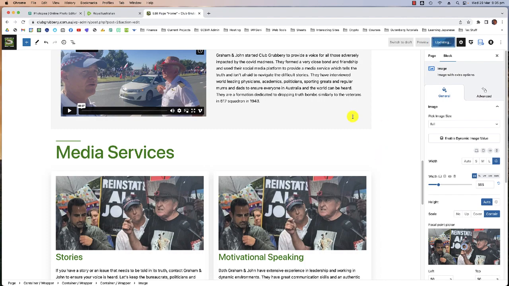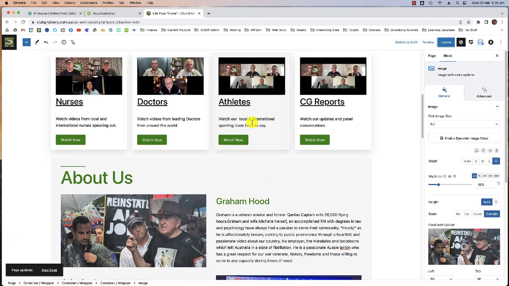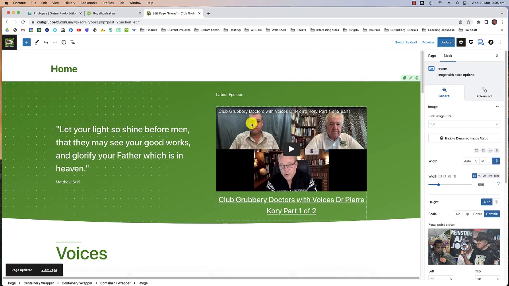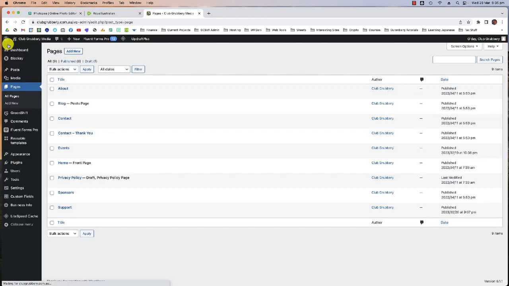That saves the page content that you've just changed, and then away you go. To go back to the dashboard, click on the logo up the top left hand corner, and this will take you back to here. Okay, so let's go to posts now.